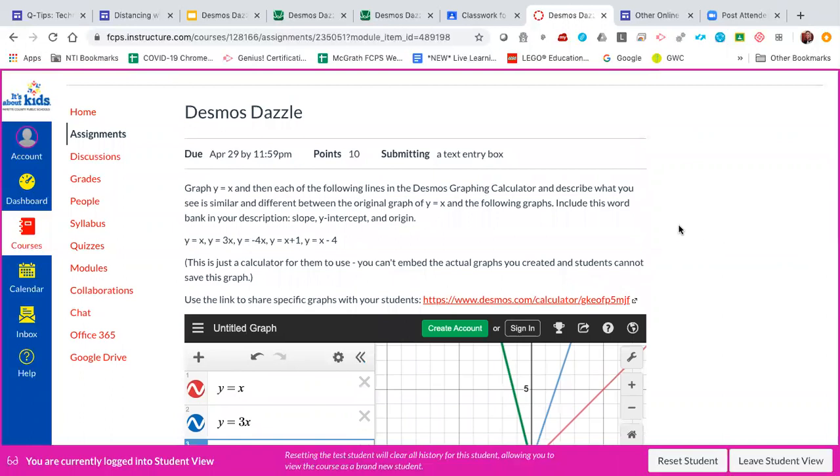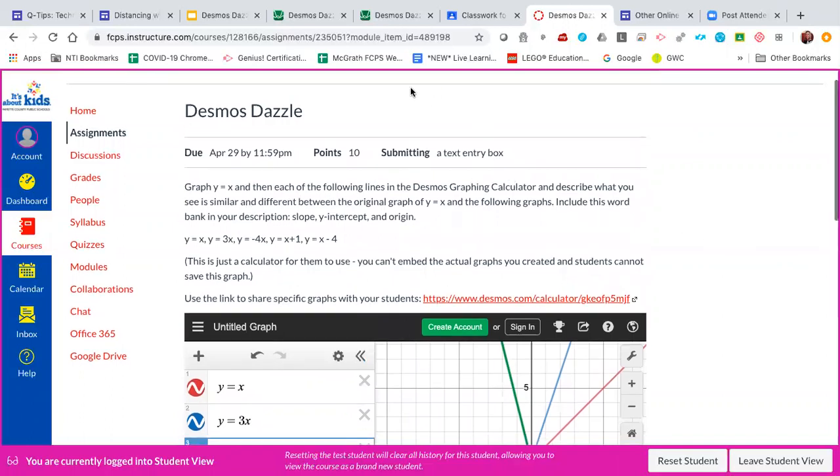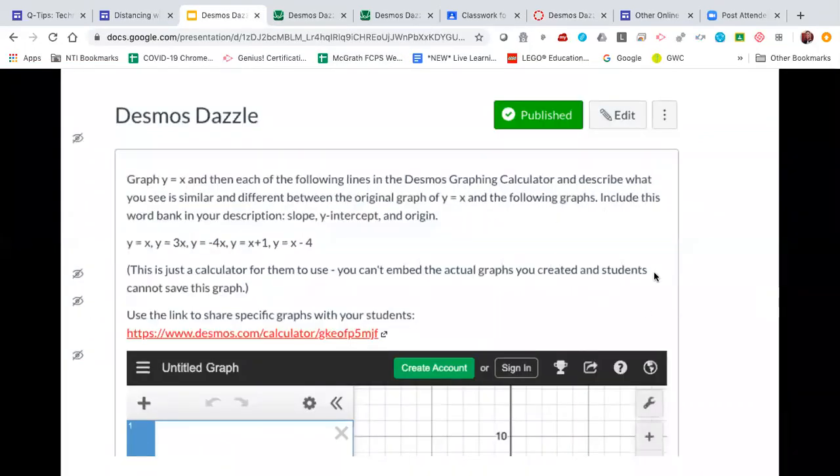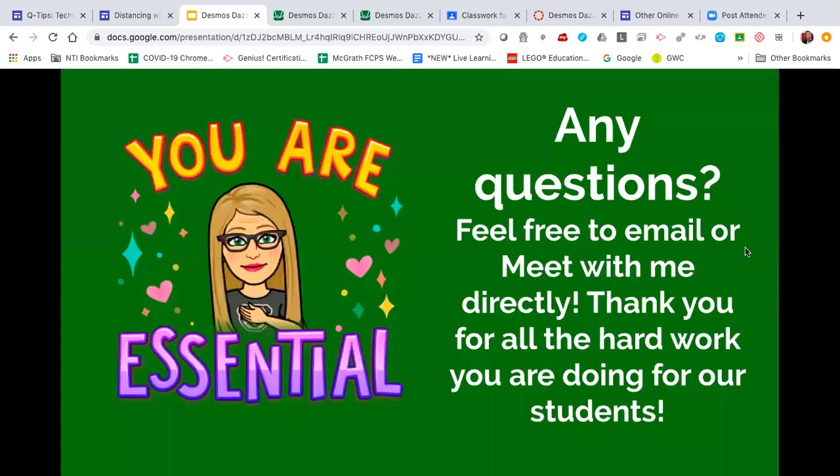So that's how you can use Desmos Calculator in Canvas. And again, that's if that's the LMS of your choice. If you have a different LMS, please let me know and I can help you with that as well. Okay, so we're getting done a little bit early.